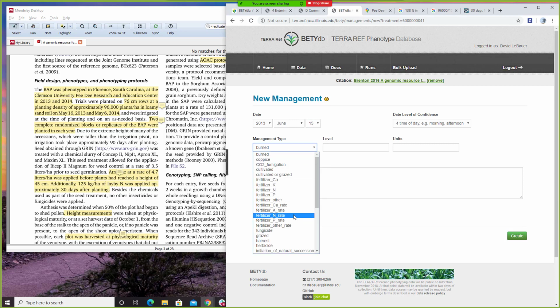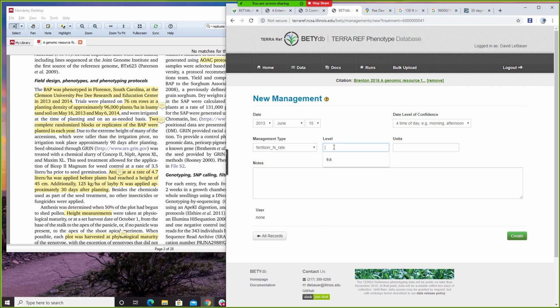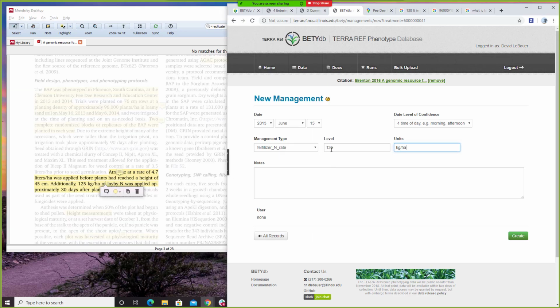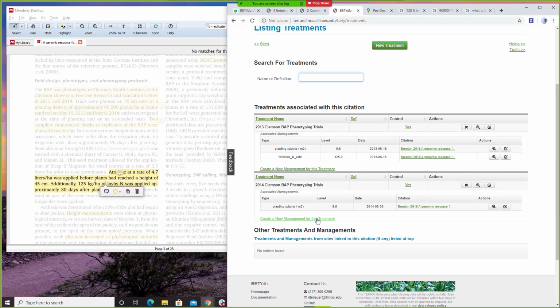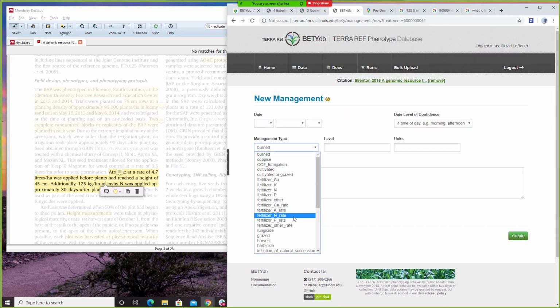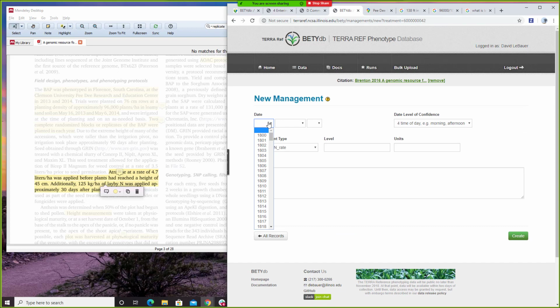And then fertilizer nitrogen. What's the rate? The rate is at 125 kilograms per hectare. Okay, 125. So type of fertilizer not specified. Okay, and then we'll add, and so 30 days after May 6th would be June 5th of 2014.